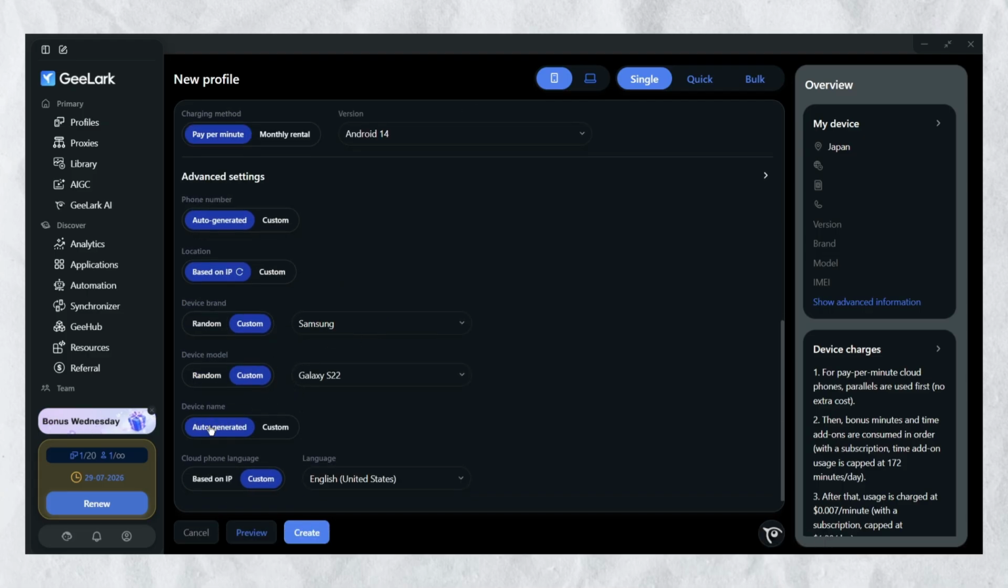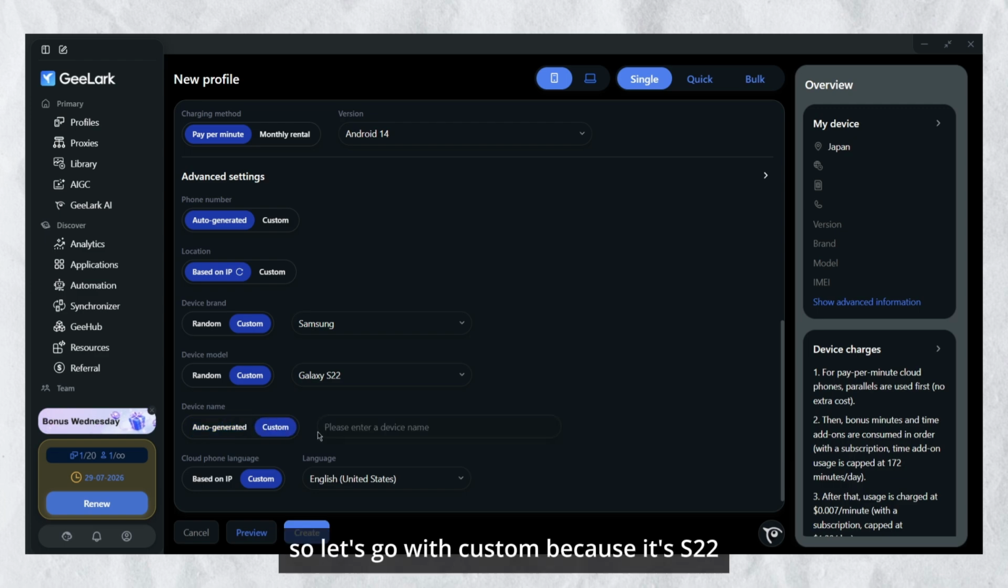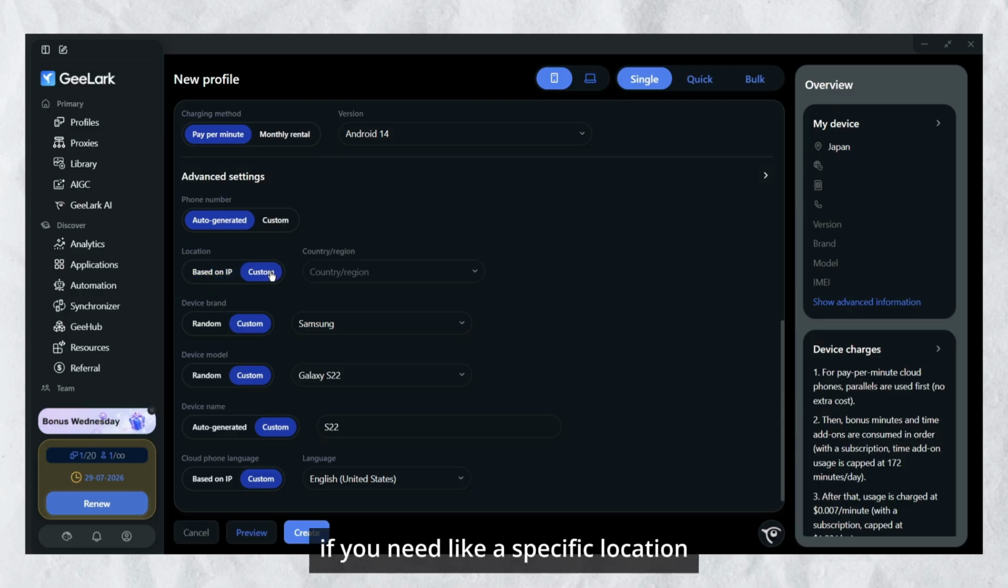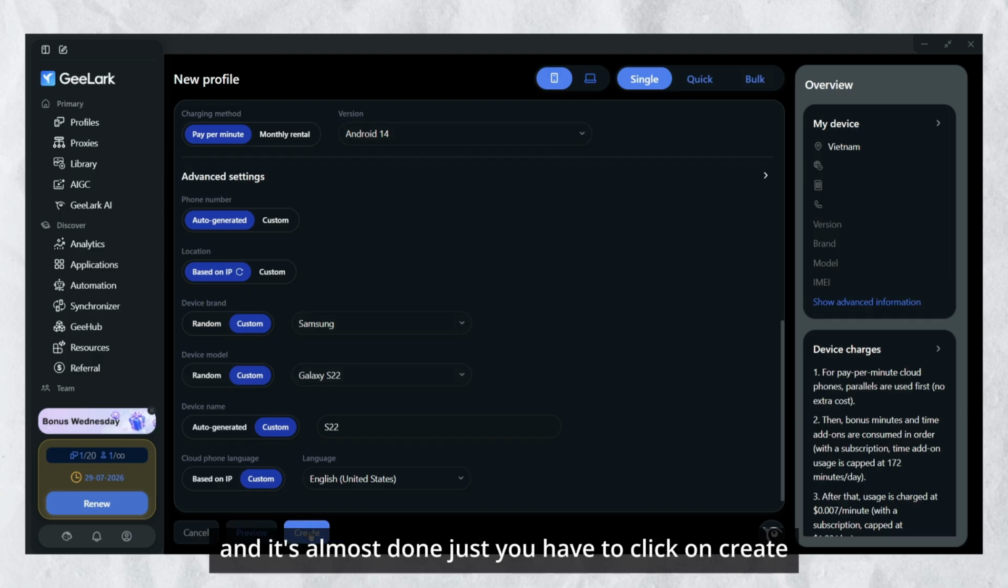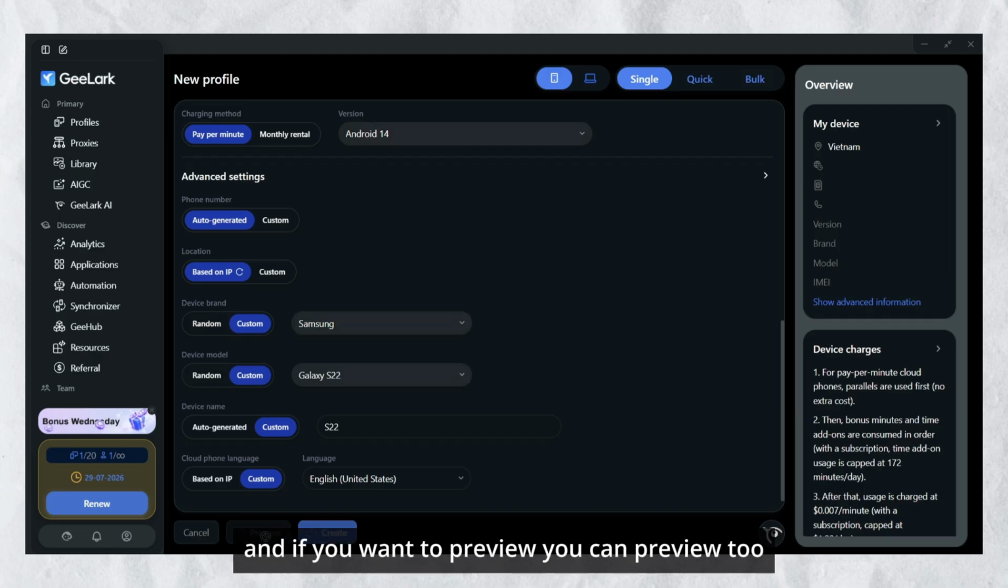And here is the device name, auto generated or custom. Let's go with custom because it's S22. And next, cloud phone language based on IP, or if you want to choose custom, you can choose from here. And here is one more setting, location based on IP or custom. If you need a specific location, you can choose from here, but if you want it based on IP, you can choose that. And it's almost done, you just have to click on create, and if you want to preview, you can preview too.